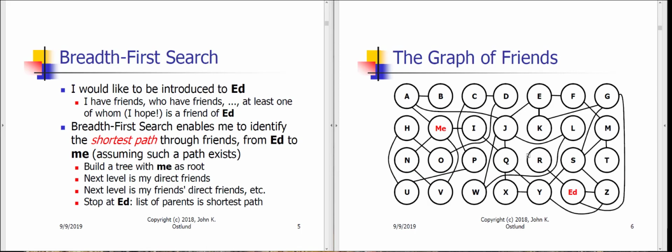Now, here on slide 6, we have a much larger network. Let's suppose that this represents connections among people in some profession. Me is here, Ed is over here, and I would like to be introduced to Ed. Now, as opposed to just randomly walking up to Ed and introducing myself, I'd prefer to be introduced to Ed by one of Ed's friends.